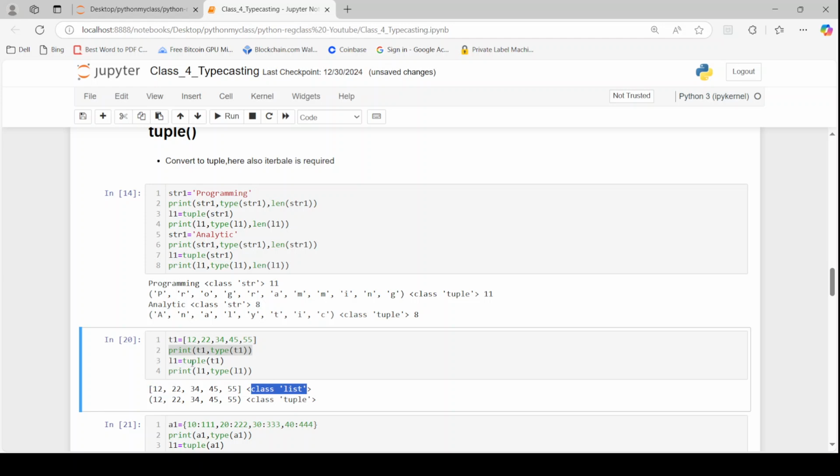And for typecasting, now I want to typecast this list to tuple. So pass the t1 variable inside this tuple function, and store the output in this variable L1, and print L1 comma type L1. What will it do? It shall typecast this list to tuple.